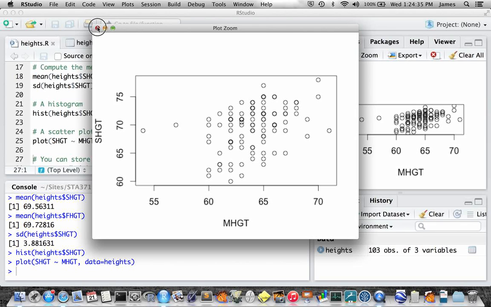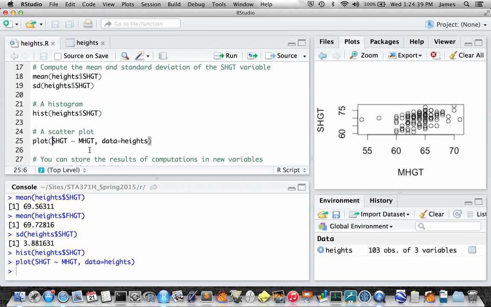Okay, so let's go back and look at this command so we can understand exactly what it's doing. This plot command says, all right, there's two variables we want to plot. This twiddle means modeled by or plotted by. So here, this is saying plot the student height variable against the mother height variable. So y-axis on x-axis, and we always think about the response being plotted against the predictor. Here, the student height is the response, the mother height is the predictor.